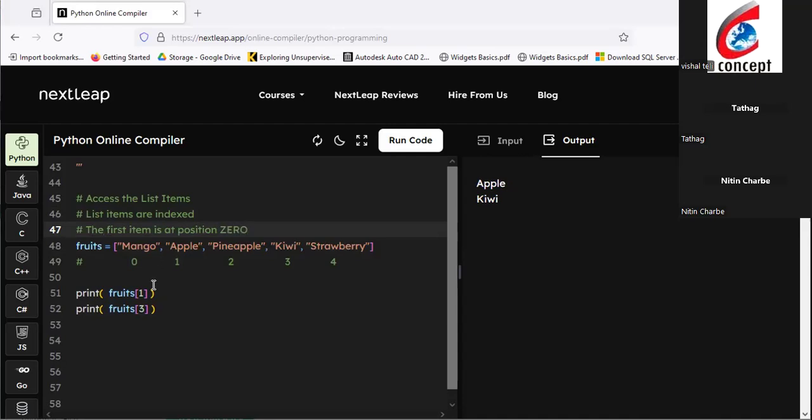So mango is at position 0. Let's say you want mango, then you can here say print fruits 0. Then you'll get mango. Let's run the code.